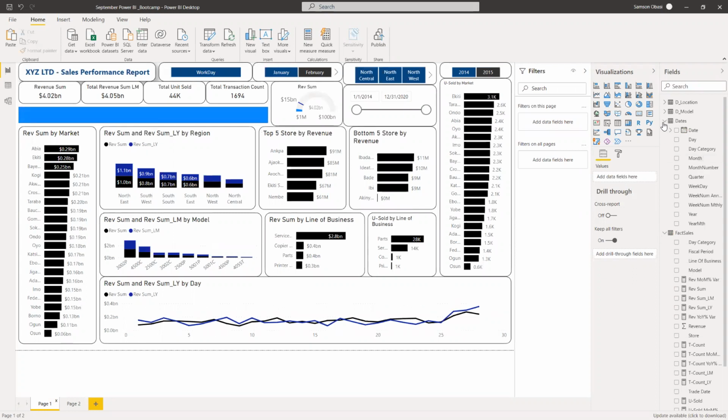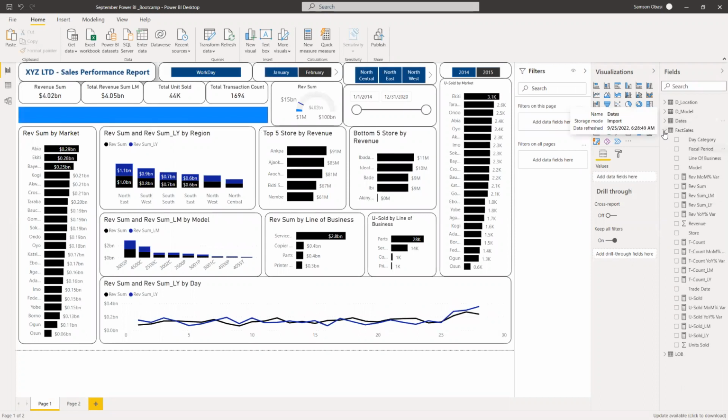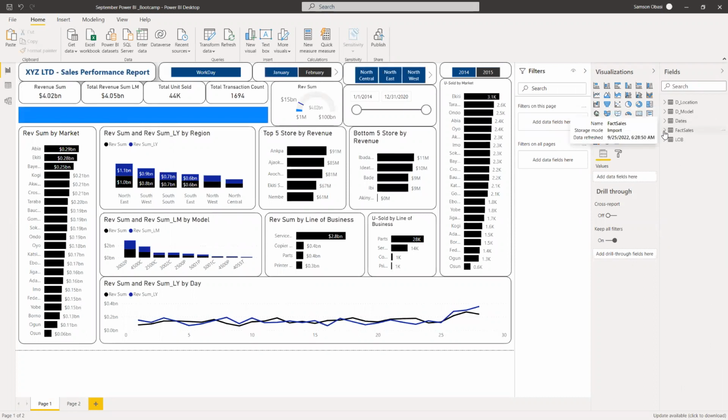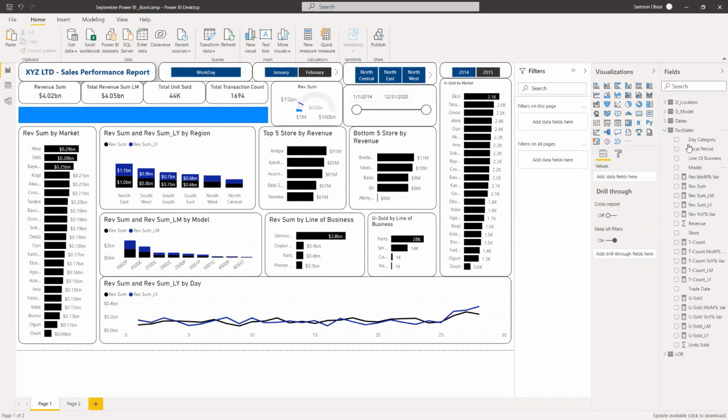So I will close this so that I have a better view of what I'm doing. I need my dynamic background measure to appear under my fact sales, right? That is where I have all my measures stored. And your naming convention really matters. Everything that has to do with revenue is in one place. Everything that has to do with transaction count is in one place. Everything that has to do with units sold is in one place.